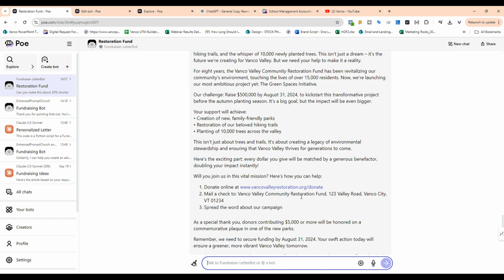The tool is free and it can handle any one of your fundraising letters.